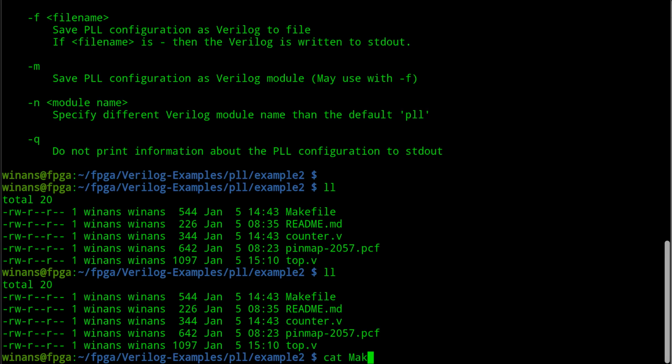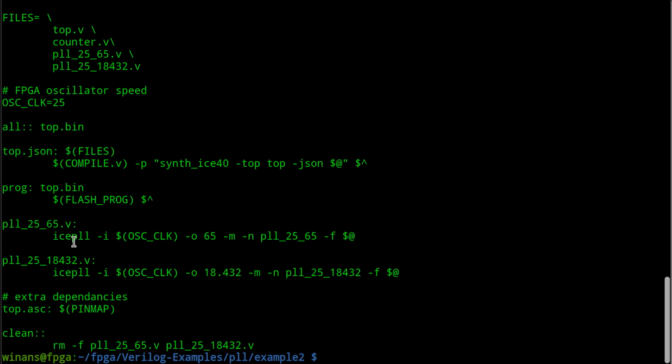So if you look at the makefile, it says input is the oscillator clock here, which is a variable defined right there. I want to generate 65 megahertz, and I want to generate 18.432 megahertz. And I'm going to generate these two separate files, and the name of the module inside the file is going to be called these. And yeah, I probably should have done the base stem name macro in my makefile to prove that I'm some super awesome guy. Maybe, I don't know, I'll do that some other time.